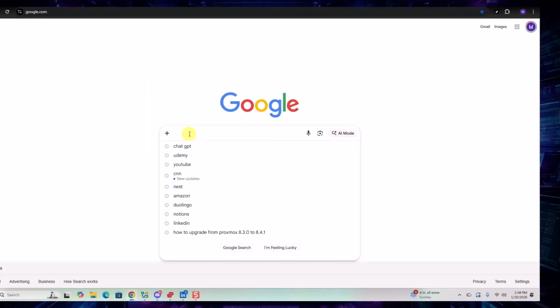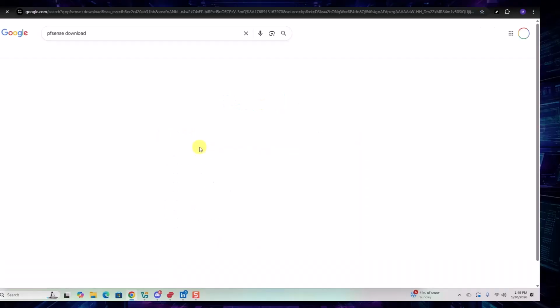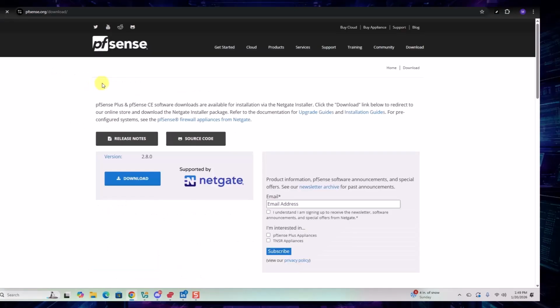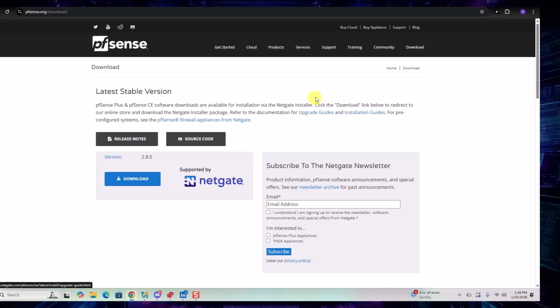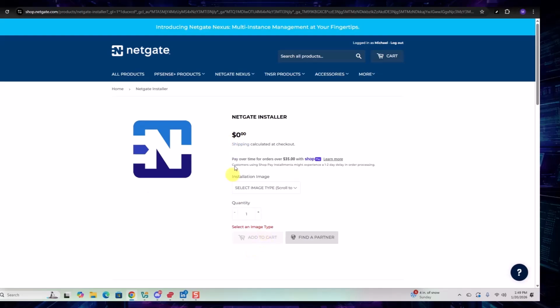Okay, to install pfSense, we're just going to Google the pfSense download. And we are downloading the Community Edition. And this is controlled by Netgate. So when we select download, there's going to be a price and you're going to add it to the cart, but the price is $0. So do not pay for the free version, the community version of pfSense. So you can go ahead and add it to the cart.